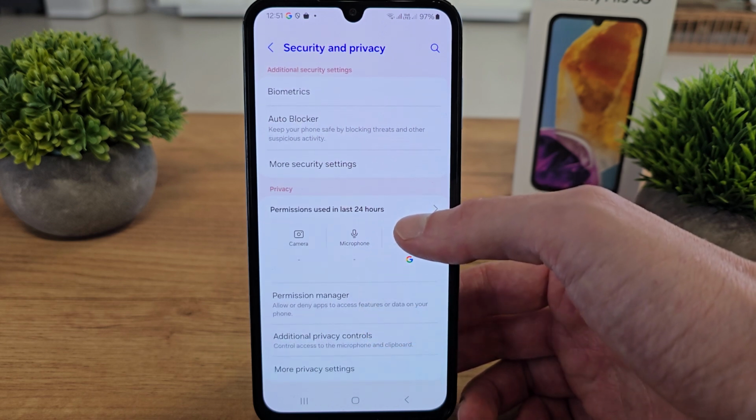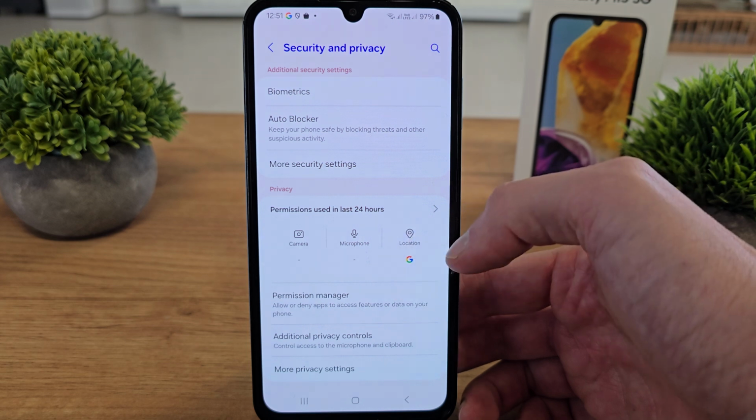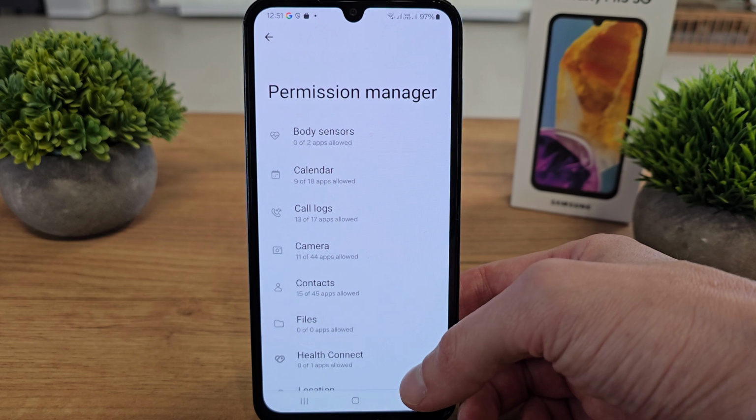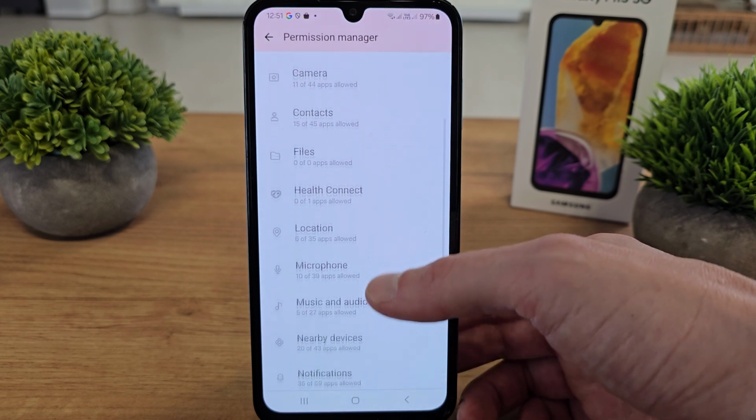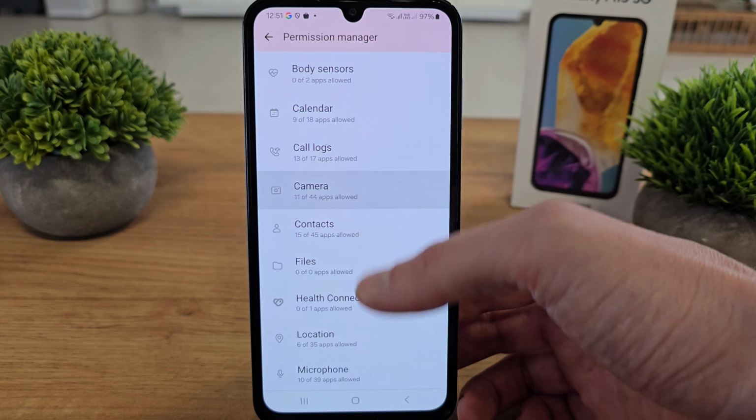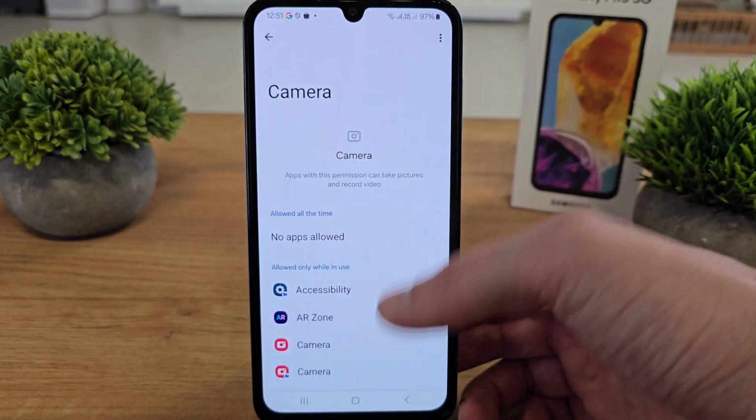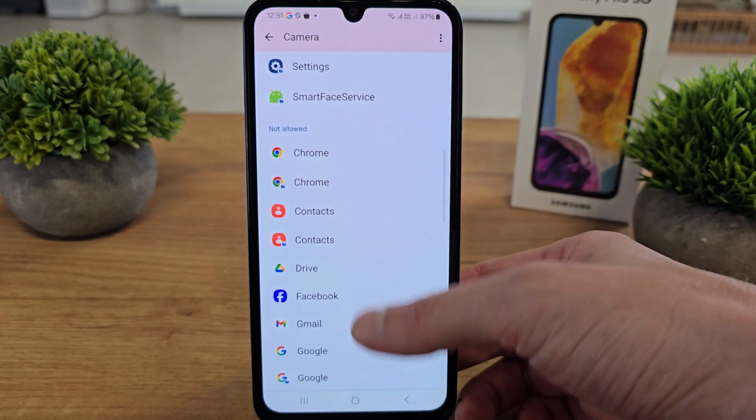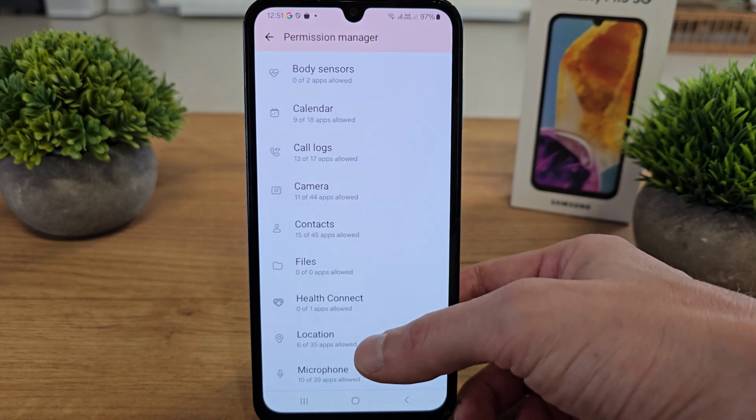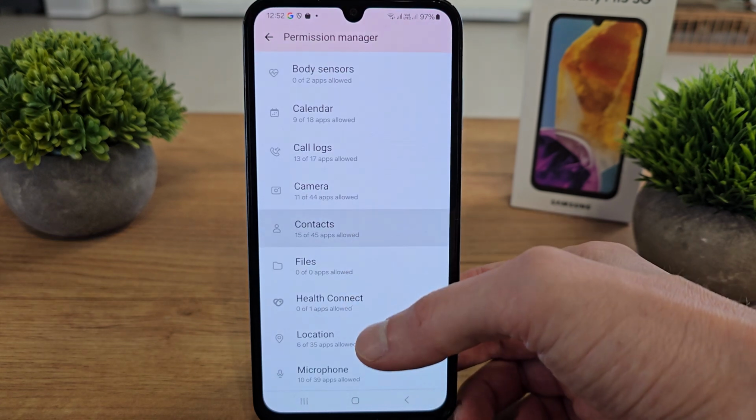So as you see, you have a permission used in the last 24 hours. So it's going to be here. But if you want to look at all permissions of your apps, go here and you will see that your camera has a permission for this app, not allowed for this. For example, same thing in contacts.